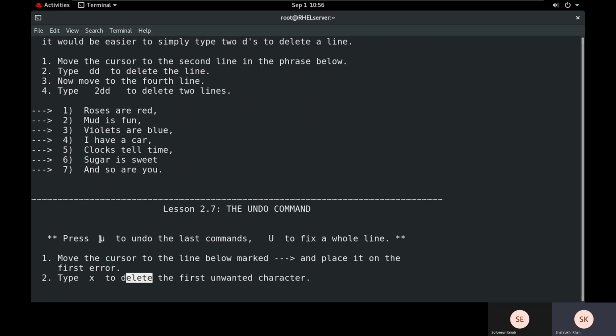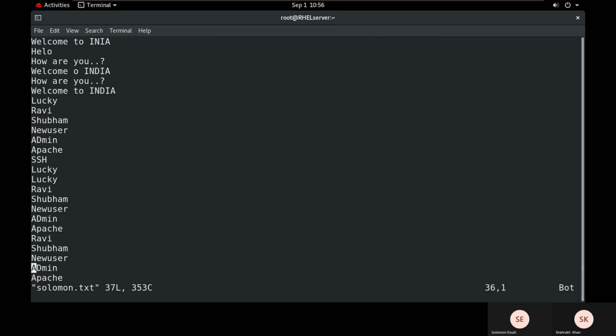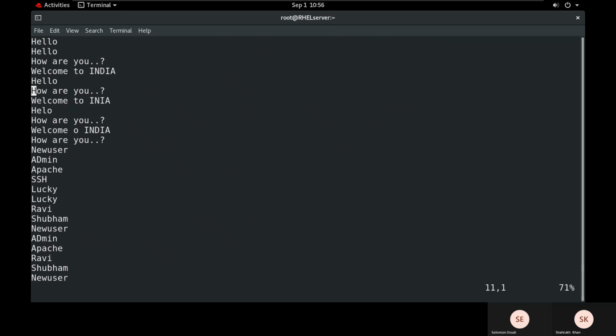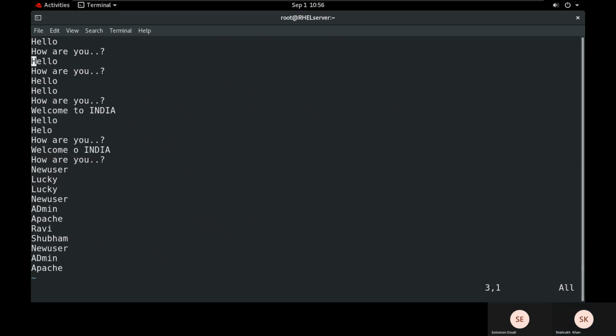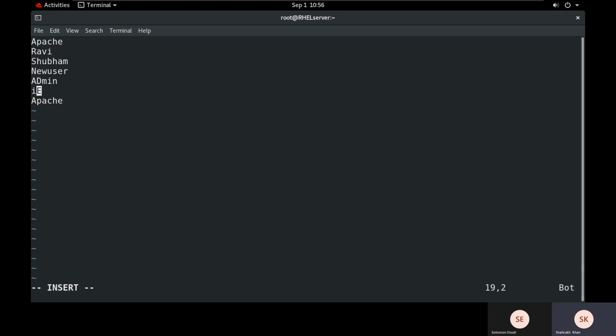Yeah, I forgot to tell you this one, the undo command. Let's go back. Let me open that file again, solomon.txt. And let's say I deleted some lines from here, and here, and I also added some extra content.